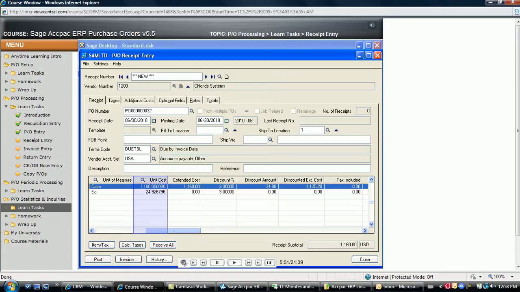Accpac defaults to the cost entered on the purchase order. If no purchase order is being referenced, the system defaults to the specific vendor cost assigned for the item in purchase orders, or the most recent cost of the item in inventory. For existing purchase orders, the cost defaults from the purchase order.